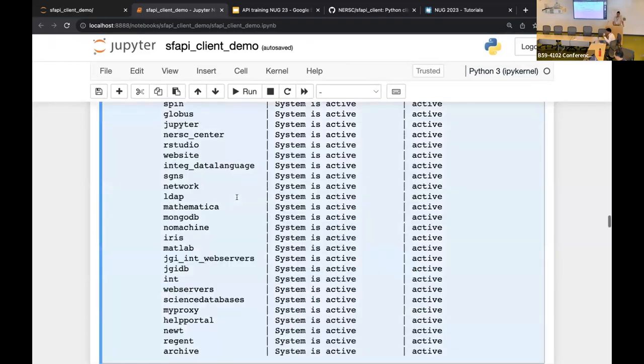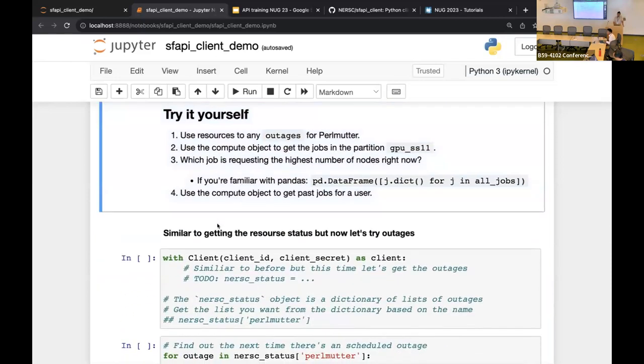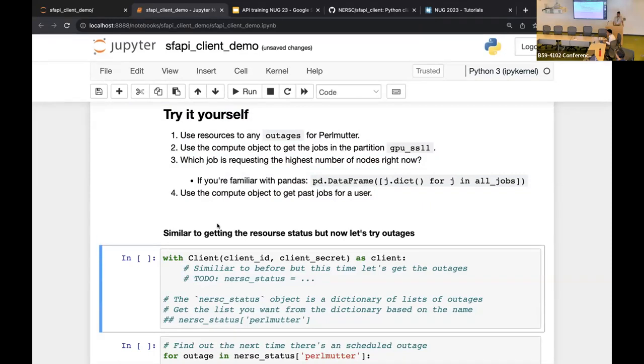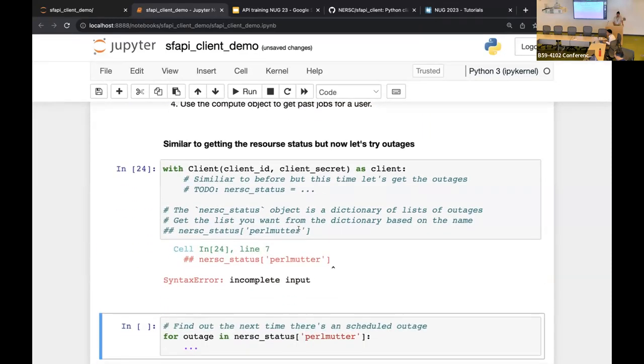So next we'll look at another thing that could be helpful. Doing the same thing we did to get the status, we can also get the outages. This is the same thing Bjorn was showing to see the outages of systems.